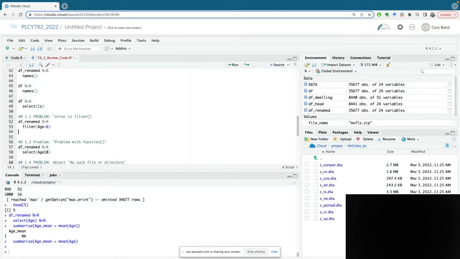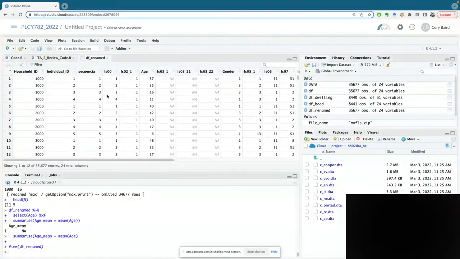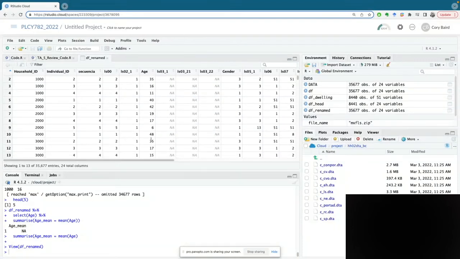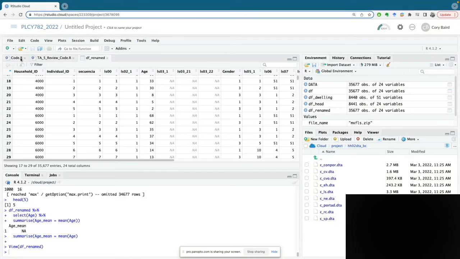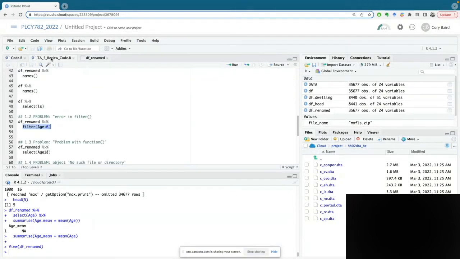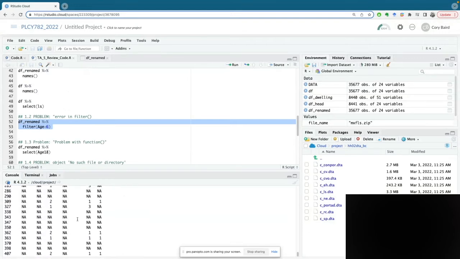The first one is oftentimes there'll be some error in the code in the function itself. So for example, I'm taking the df renamed data set that we've been using, and I want to filter it and get all of the rows where the age is under the age of 6. If we look at the df renamed data set and the ages, we'll see 37, 62, 35, different ages here. I don't want any of those that are over the age of 6. So when I run this line of code, it worked.